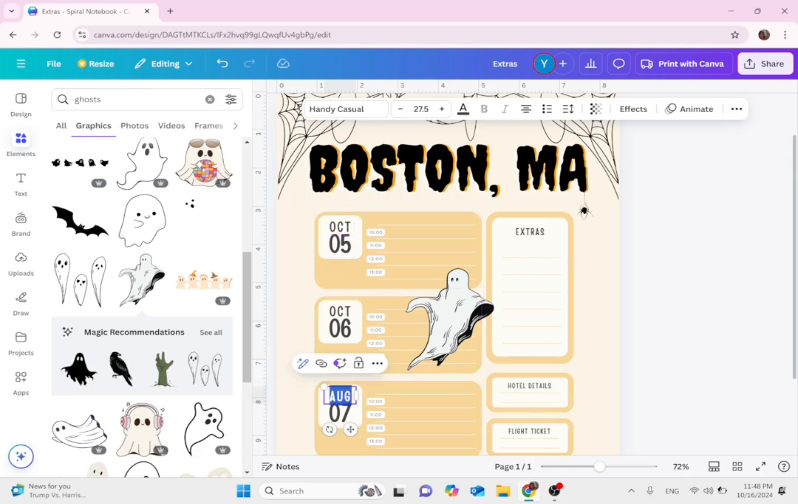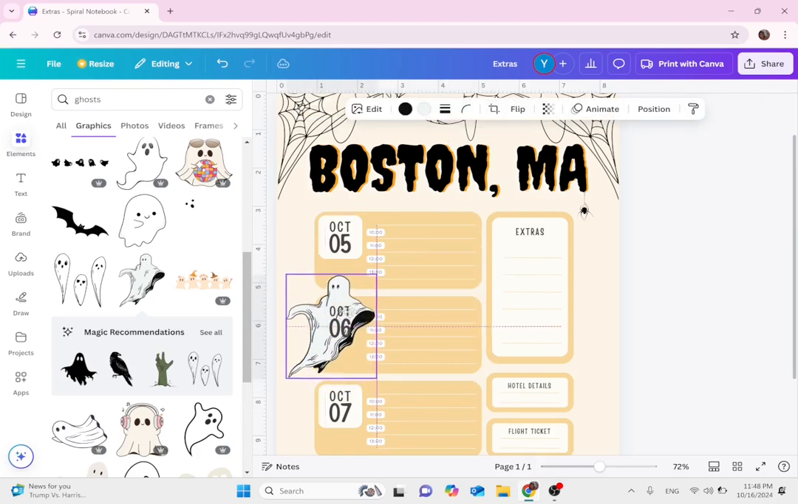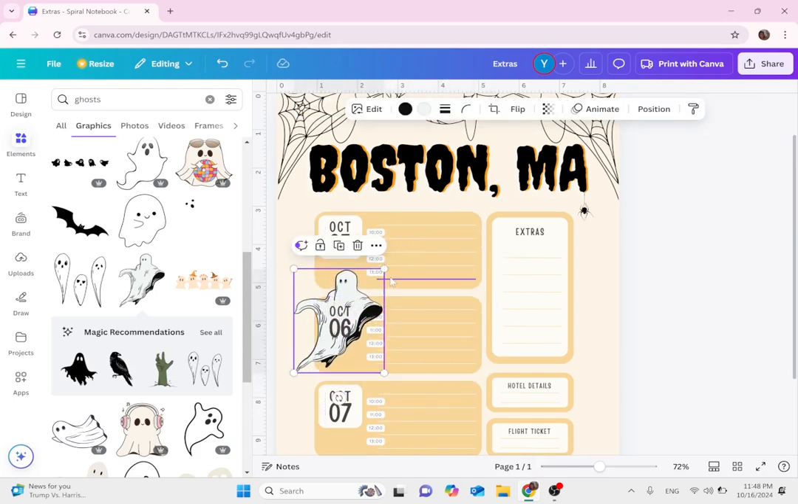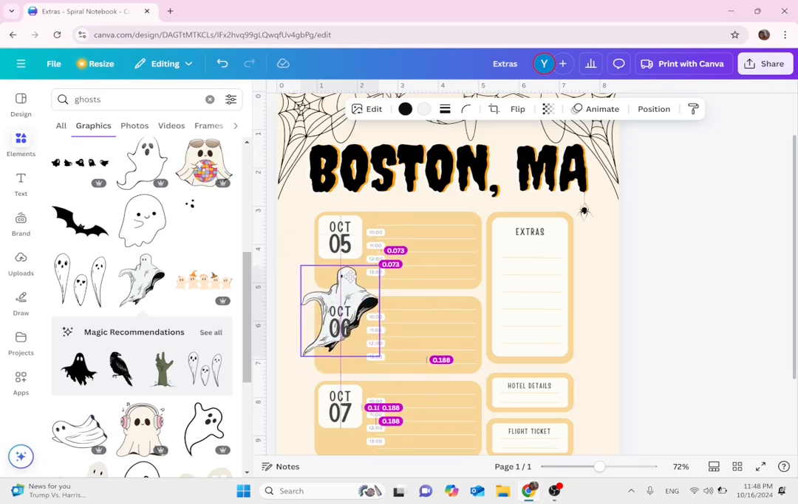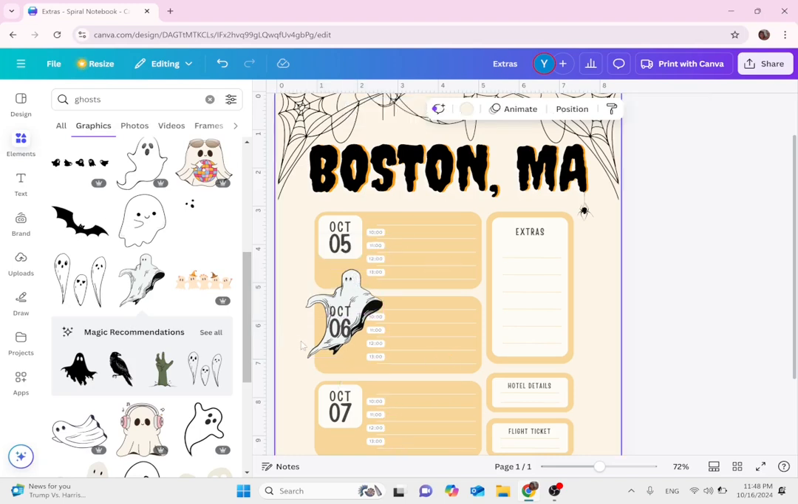Now there is a layering system here. I could have layered that ghost so that it appeared like it was behind everything, like behind those orange boxes, behind the date, behind the header, behind the spider webs. You can do that here. You just right click, you press layer, you could layer back one time. You could layer back all the way back so it's behind everything. I did not do that in this video, but in future videos I will teach you guys how to do that.